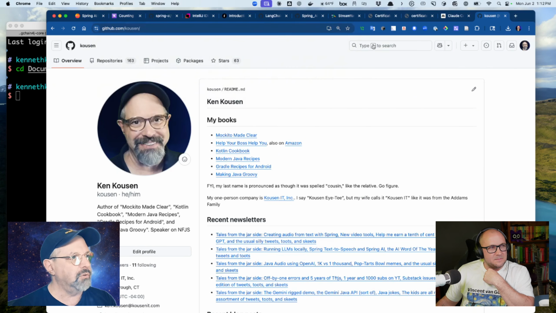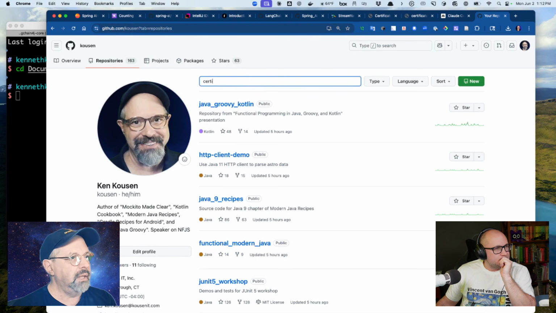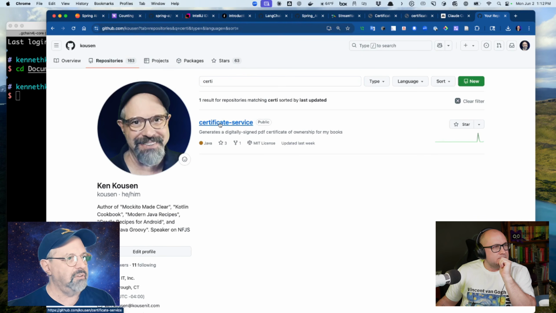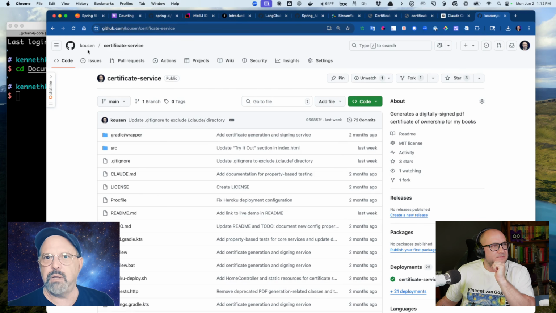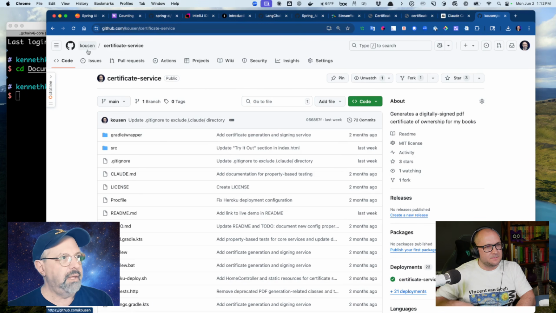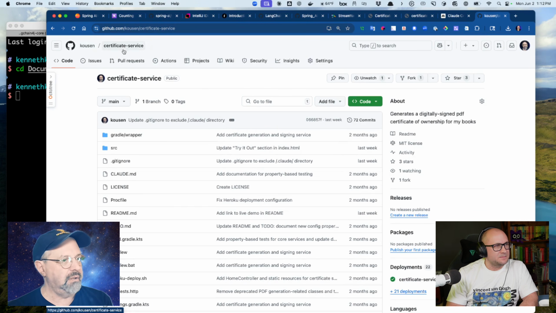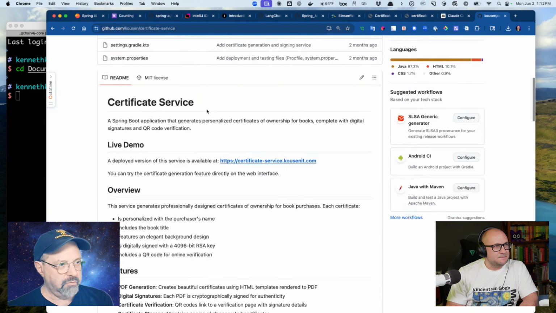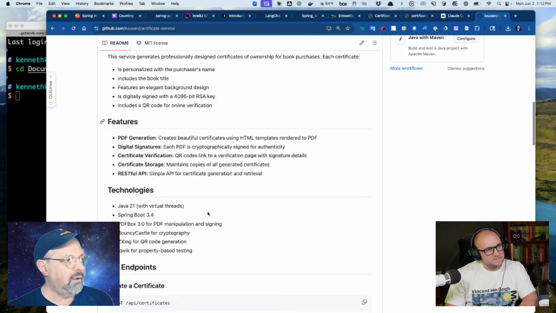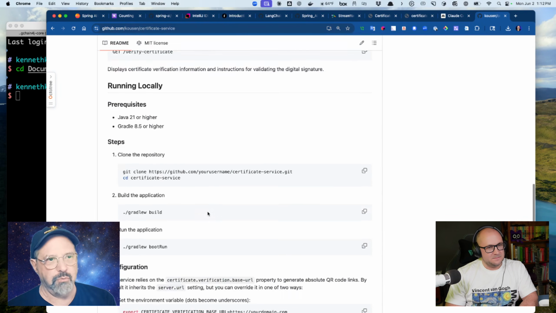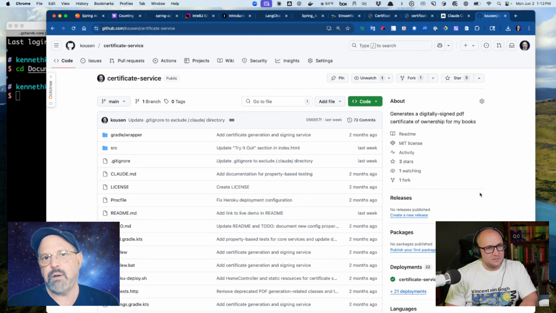Here's my repository list. And if I just search on certificate, then here it is. It's called Certificate Service. And you can see that on GitHub, my account is under my last name, Kousen, and then just called certificate-service, and all the code is here. This README was designed by Claude Code, all this information, and I just refined it as we went along. Okay, so that's the setup. That's the basic idea.